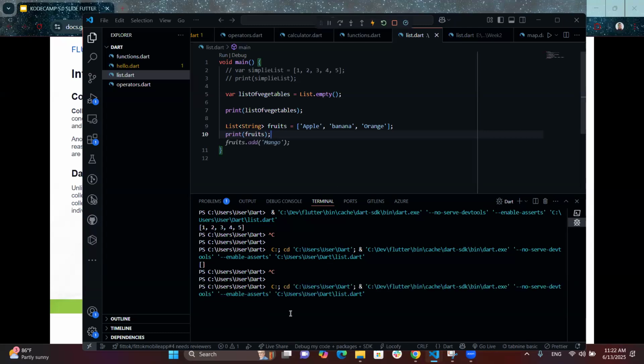It prints out the 3 elements: apple, banana, orange. So you can have as many lists as possible. All right. So now you notice the difference in this.